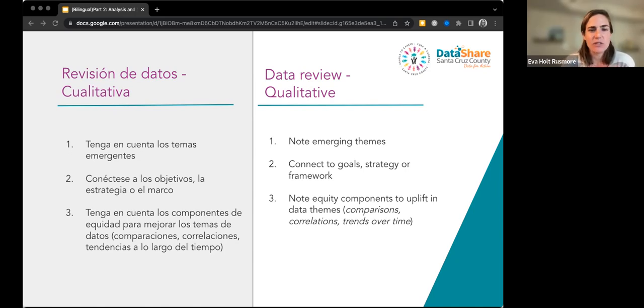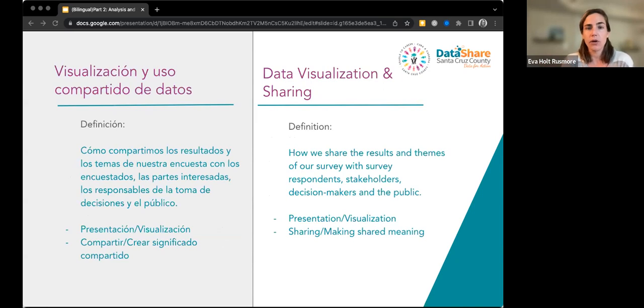Okay, so I'm just going to switch gears just a little bit. We're going to move away from the numbers and start to talk about what it looks like to make the numbers make meaning for people outside of the data world.